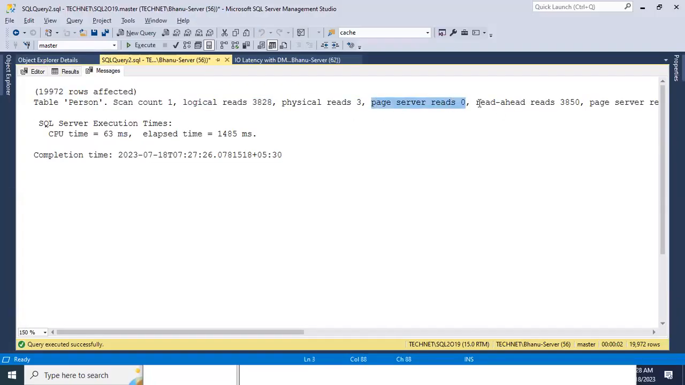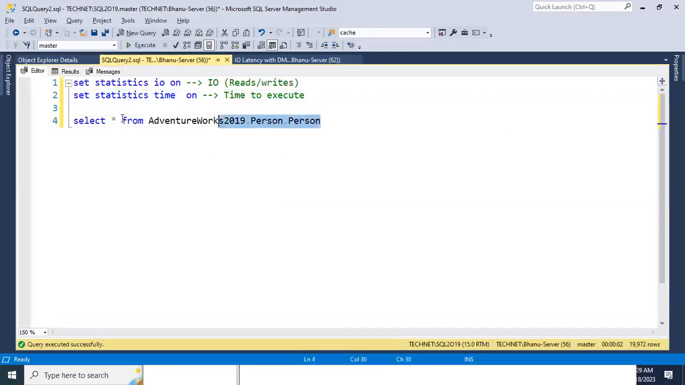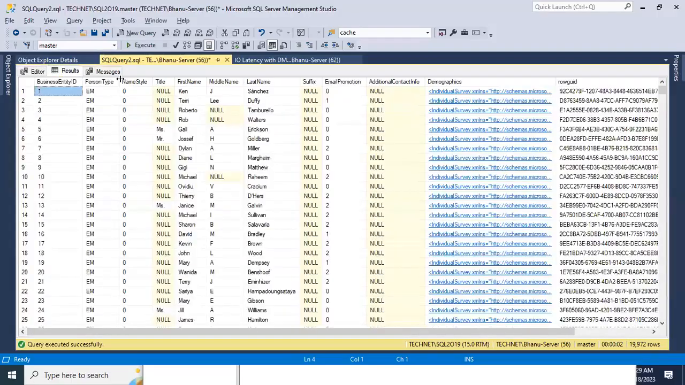Whatever, right? Read-ahead reads means it needs this many pages. Before it goes and reads each and every page, it identifies ahead that this many pages are required and reads these pages into memory. Because I just mentioned select star from, it needs everything to be read, right?